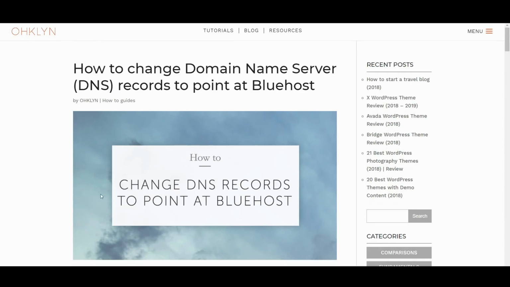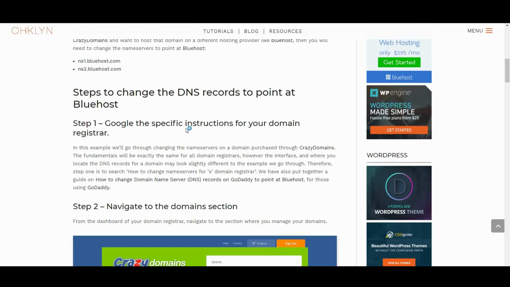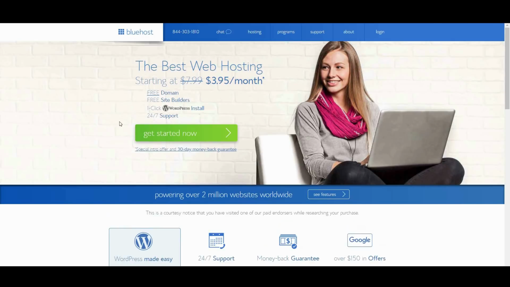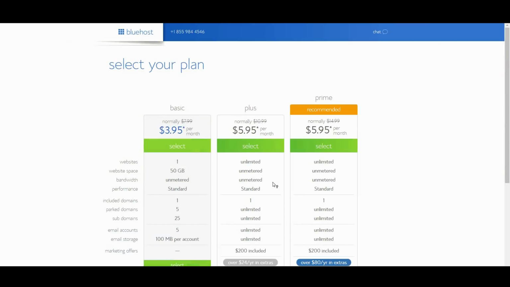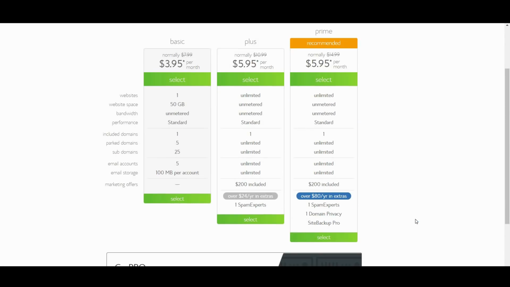To get started, follow the Bluehost link in the description below, or if you're on the OHKLYN website, follow this button here. We'll then click on Get Started Now. You'll then select the plan that's right for you. If you intend to have just the one domain, then the first option will be fine. Alternatively, if you want to have multiple domains on the one hosting account like we do, then you'll need to select one of the other plans. You can always amend this down the track.